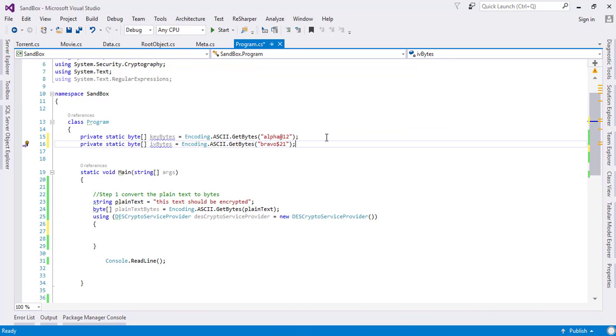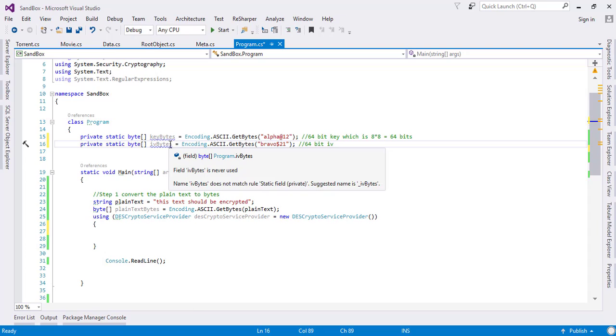So this is my 64-bit key, which is like 8 into 8 characters, and each character is 8 bits, so it comes out to be 64 bits. Okay, this fulfills our criteria, and this is also a 64-bit IV. Okay, so we have this 64-bit key and we have this 64-bit initialization vector.